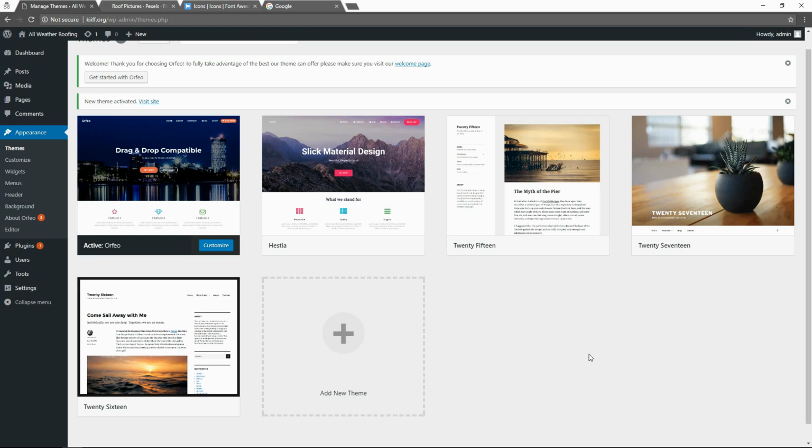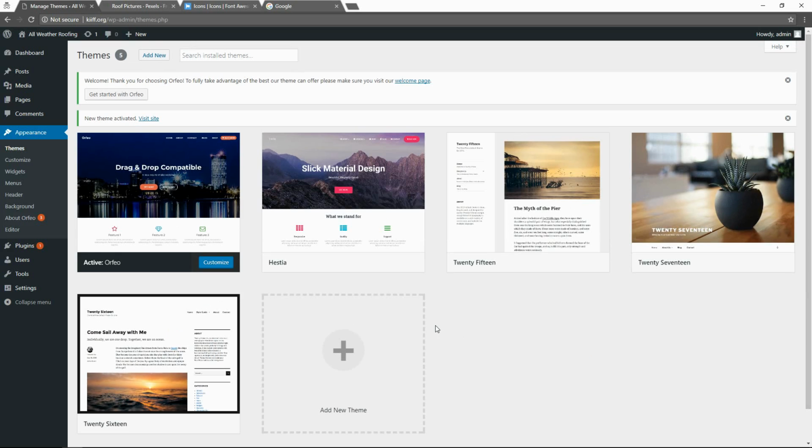This theme is also free. You can download it and install it, activate it the same way that we did the Roofers theme. So it's all within the WordPress dashboard. To make sure that you didn't miss anything, I am here at the WordPress installation theme interface, and as you can see, the new theme was just activated and we can get started with Orfeo. So you haven't missed anything, just switch the themes to Orfeo.